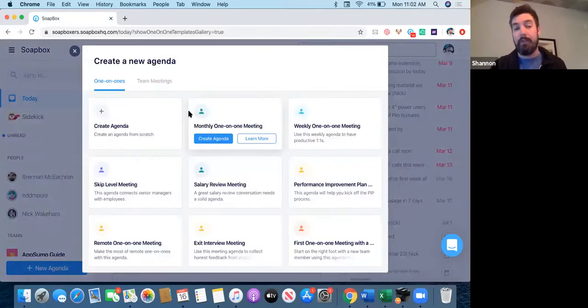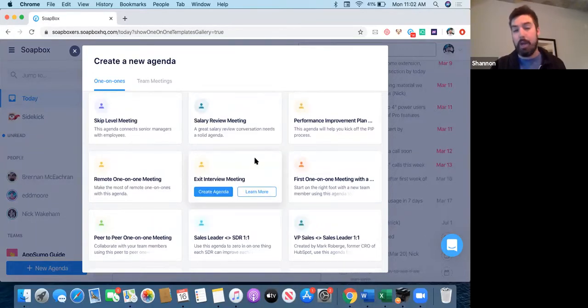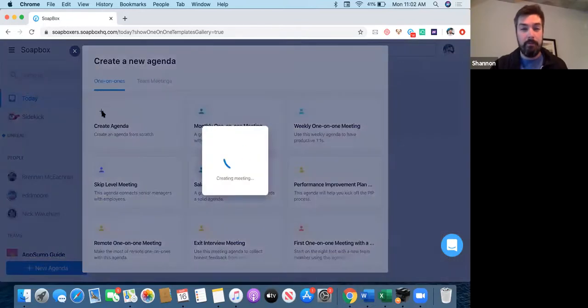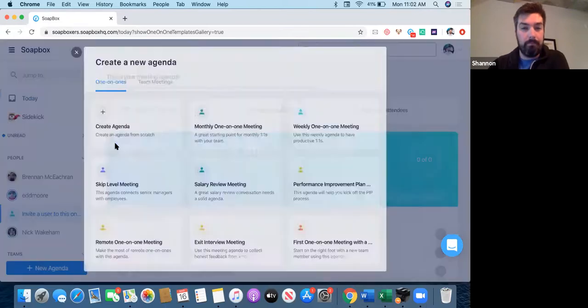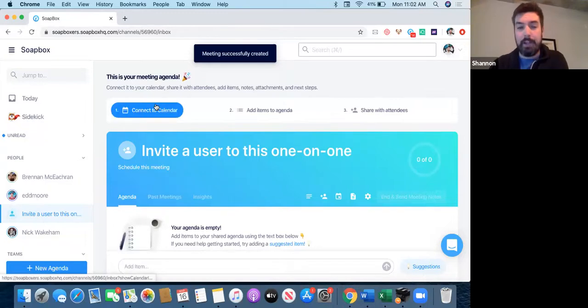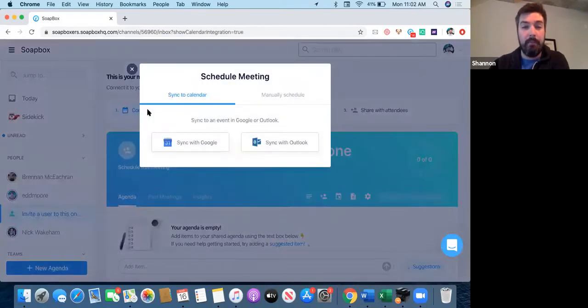This will populate a few things. So you can create an agenda from scratch, or if you want, we do have a bunch of templated agendas. So this will come with pre-populated items. I'm going to create one from scratch. And once I do this, it's going to prompt me to do a few things. First, connect to my calendar, then add agenda items, and then share with anyone else that's going to be joining this meeting. So in order to connect to my calendar, I'll open it up here.